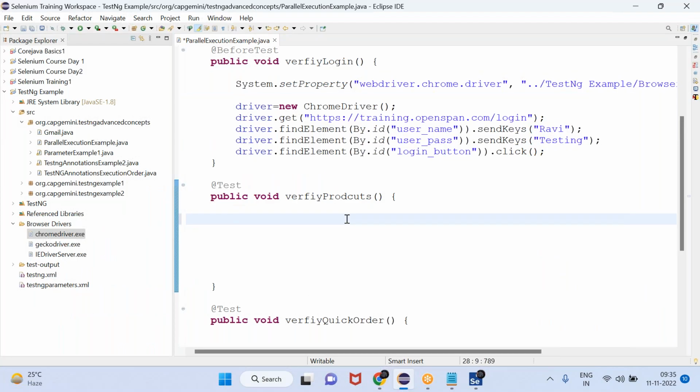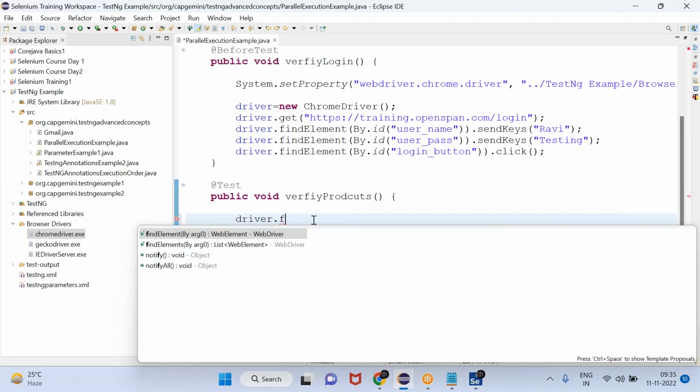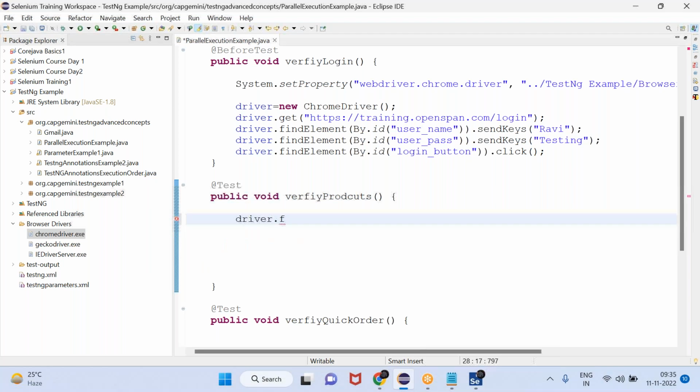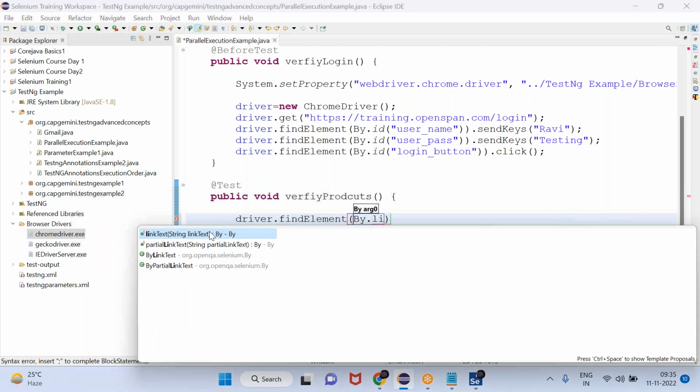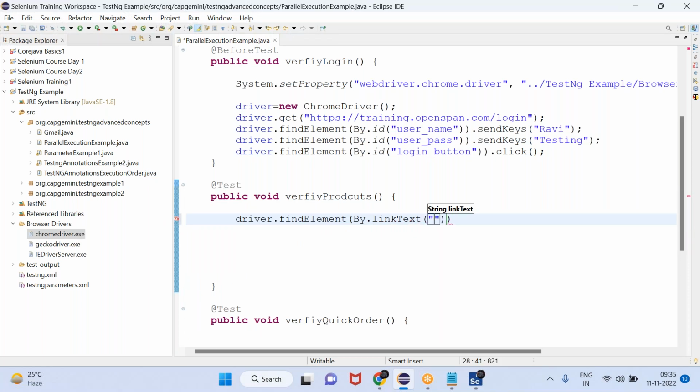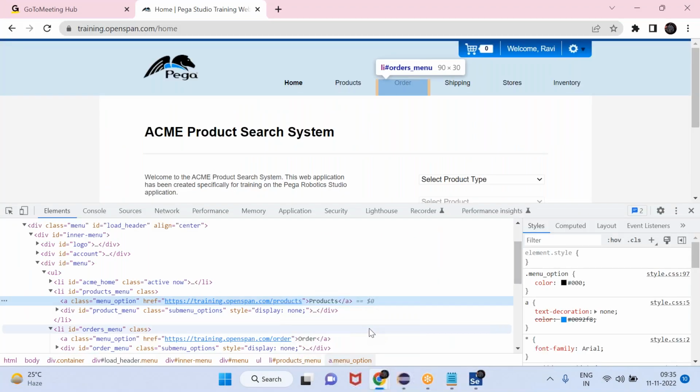We have the method driver dot find element, and now I'm going to store it in a web element. If you are performing any action directly, there is no need to store it in a web element. But in a few scenarios, like handling drop downs and performing mouse over, we need to store it in a web element. First, we identify the web element, and it returns the web element. We have validations as well, I will tell you. By dot link text: for any element having an anchor tag with the href attribute, you can use link text. Copy this products.